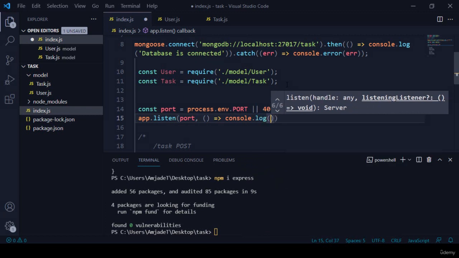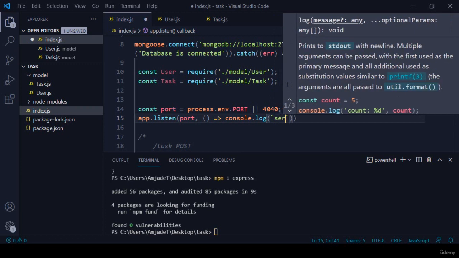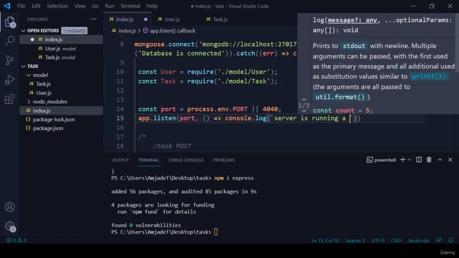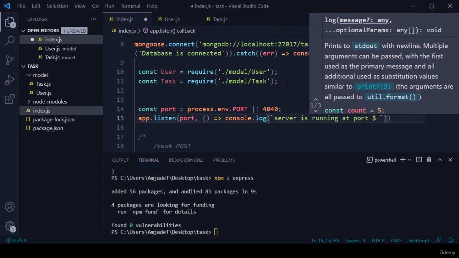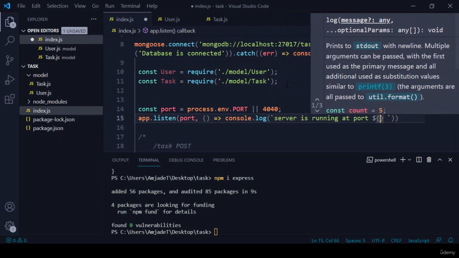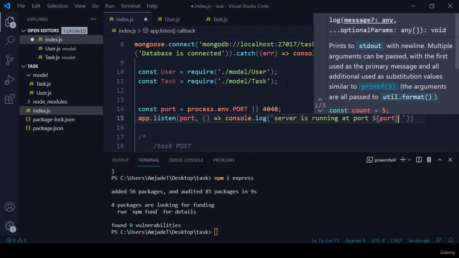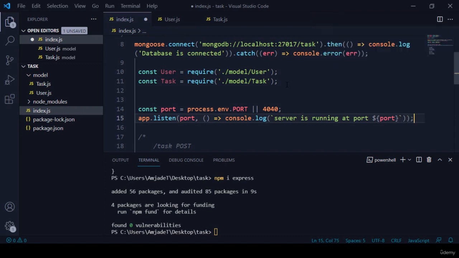Here I want to display this message with the backtick. With this backtick I want to write: server is running at port, and you can also pass your port name, so that will be a $ sign and then curly brackets, and then our port. So our port will be dynamically visible, showing which port is actually running. So simply I run it in here.